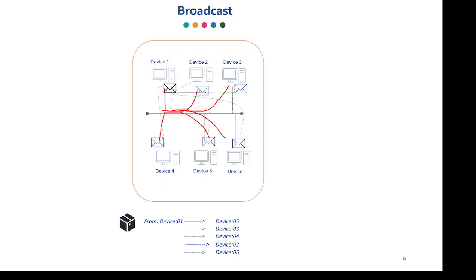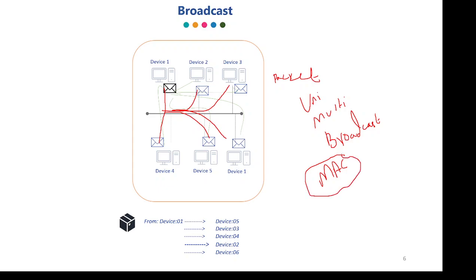So how does the switch define whether this packet which we are sending, the packet which we get, is unicast or multicast or broadcast? How does the switch know, how do the devices know? That is purely based on the MAC addresses. The MAC address will define whether the packet is unicast, multicast or broadcast. Based upon that, the packets will be transferred to the other devices.